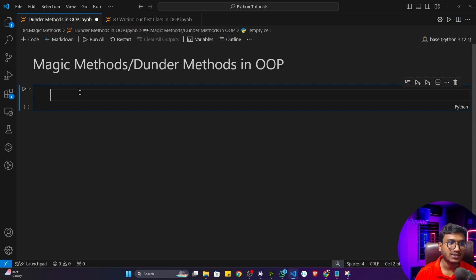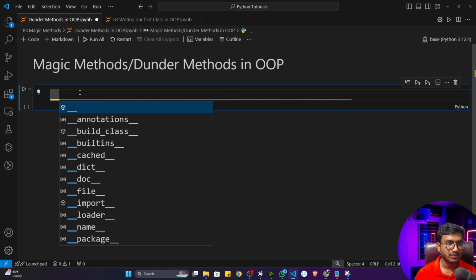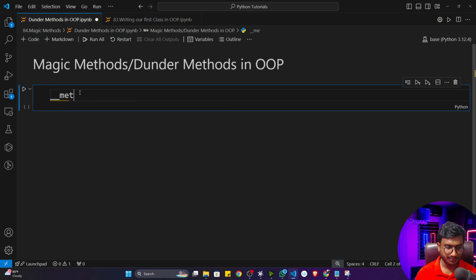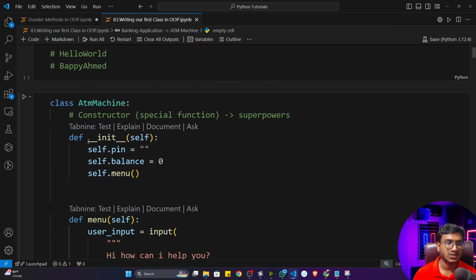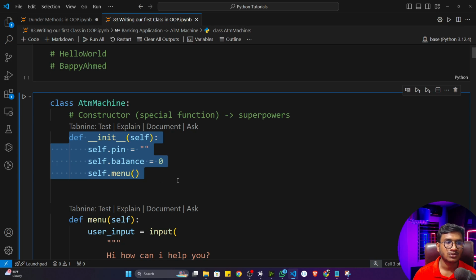So how do you identify magic methods and Dunder methods? If you see this kind of syntax, underscore underscore, method name, underscore underscore, this is our magic method. Now I think you remember we already used one magic method in our program. We created an ATM machine, and inside that I created a constructor. A constructor is nothing but a special function, which means it is called a magic function. You can also call it a Dunder function, or a Dunder method.